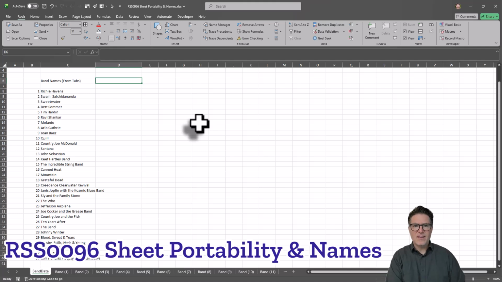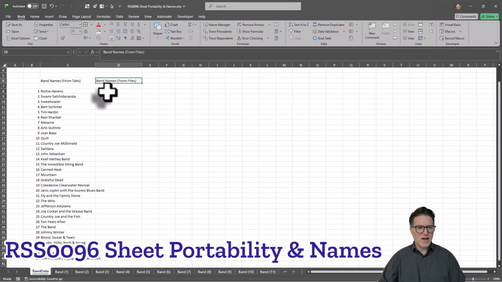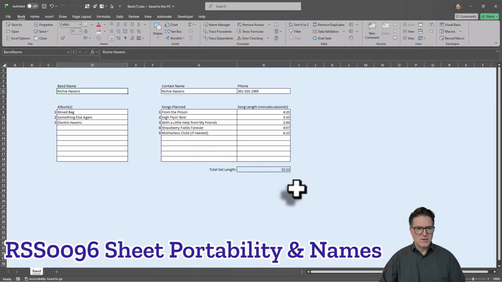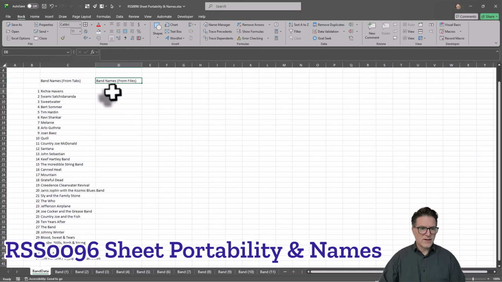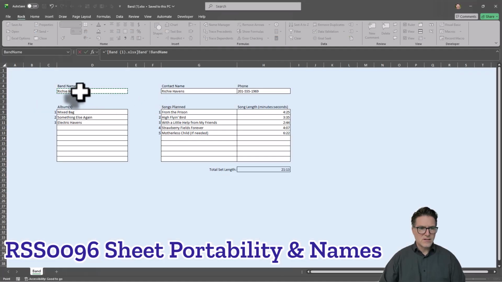You can leave them in the folder, leave them in those files, but then once you bring the data in, you can copy and paste the values so that you don't need to keep that as a live reference. So in this one, let's do the band names from files. We can just refer to those files that are out here. Let's open up one of these and see what that reference needs to be. So I'm going to come back here and say equals, jump over here to this, hit enter.